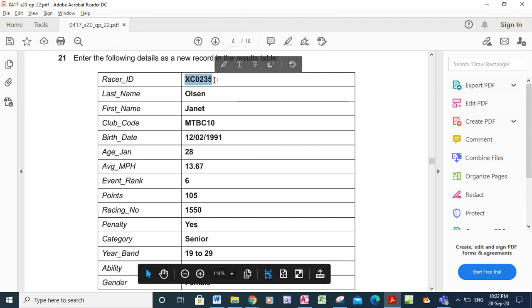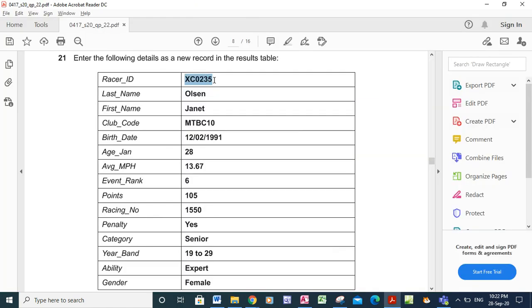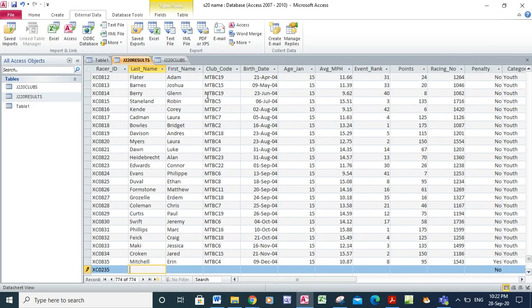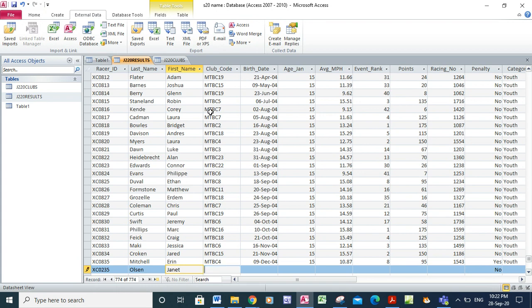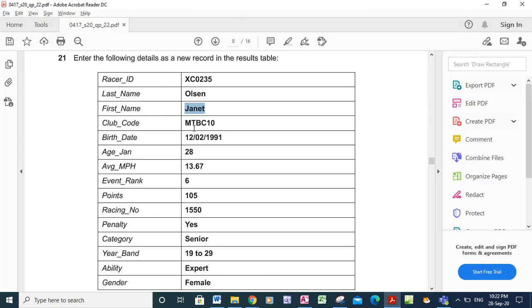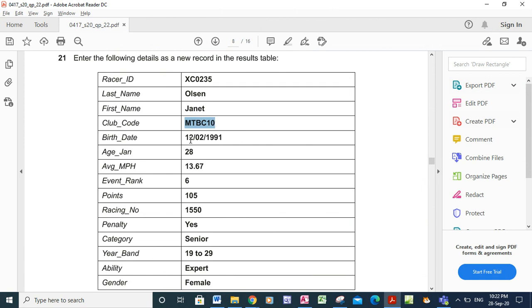Raider ID. Last name, first name, Janet, club code. For a real exam, you will have to type all these things. So you should be very careful while you are typing all this information.